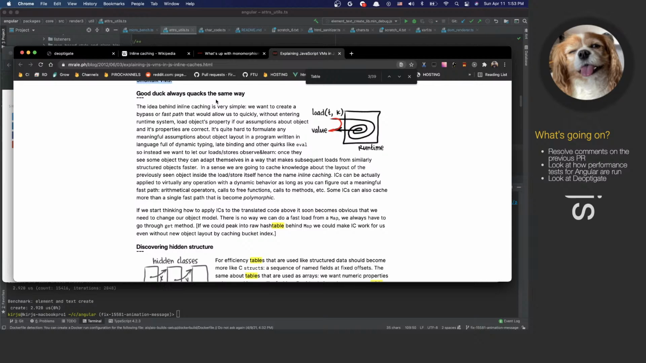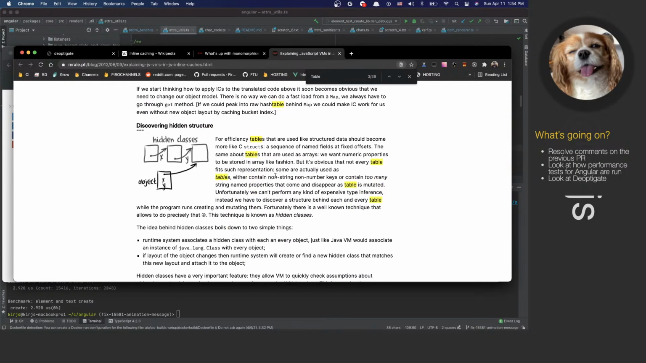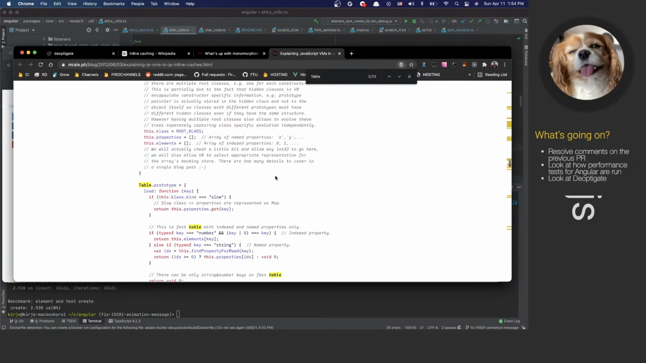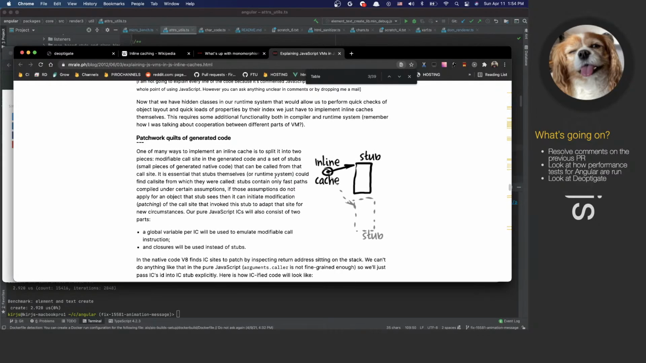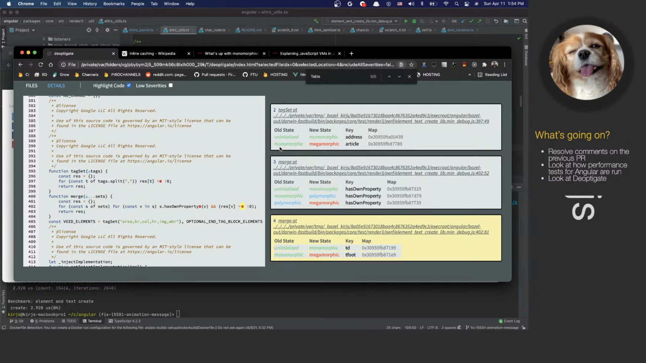The idea is very simple. We want to create a bypass that would allow us to quickly load an object's property, if our assumptions about the object and its properties are correct. It's hard to formulate any meaningful assumption about layout, blah blah blah. Okay. Discovering hidden structure. Oh yeah, okay, so this goes very deep. I don't know if I want to go through it now. Let's look again.